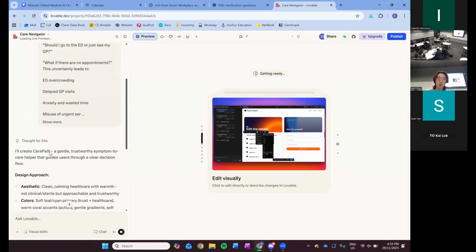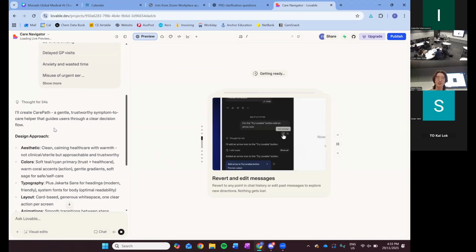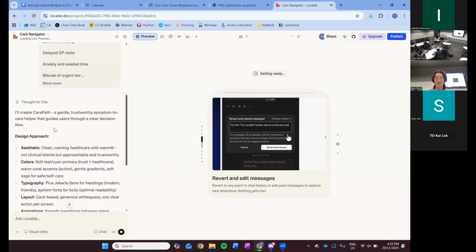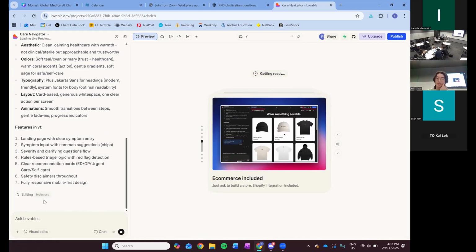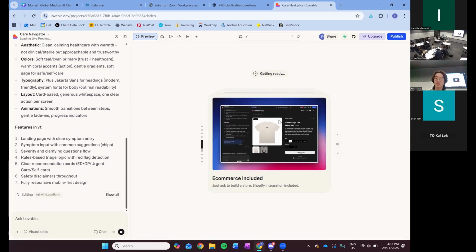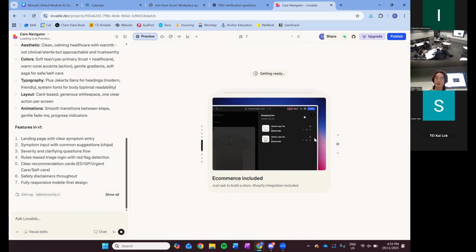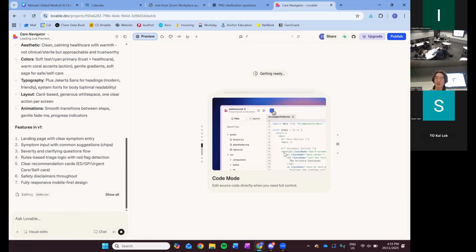So we can see here that it says, I'll create CarePath, a gentle, trustworthy symptom-to-care helper that guides users through a clear decision flow. Sounds really cool. It seems like it's understood what I wanted to make, and now it's just going to be loading up all of the code needed to actually turn that idea into a website. So we'll give it a couple of seconds to load. In the meantime, there's a bunch of ads that we can watch if we get bored whilst we vibe code, which is quite nice. I think there's an ad for Lovable itself, which is interesting.